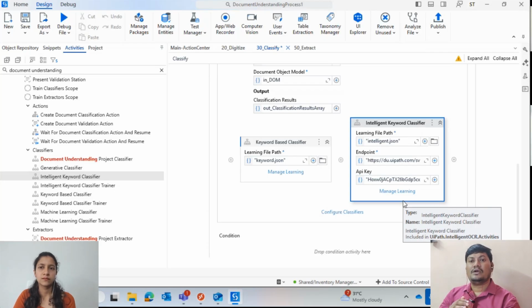And also we can have a document understanding project classifier. For this, we need to create a model in the document understanding portal. After completion of the classification, we need to verify the classification confidence. In case the confidence is low, we need to send the invoice for manual review in the action center. Then we will go in and review the document. Then we can submit or reject. Then the next step would be extraction.